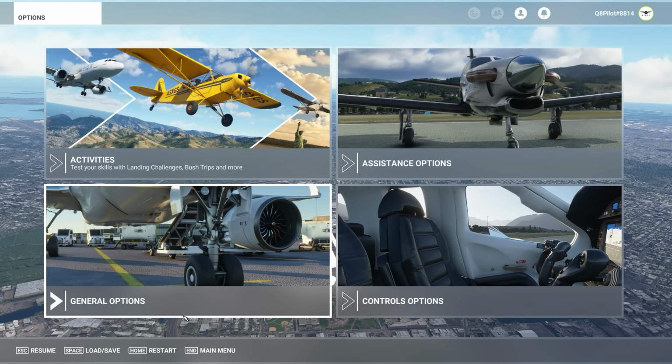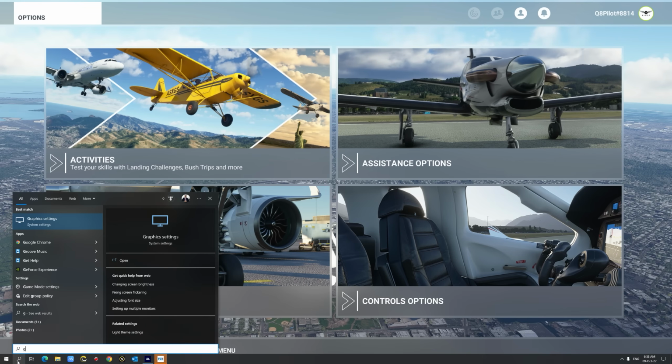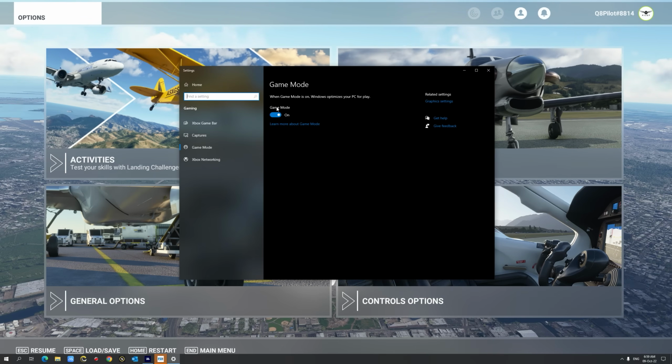We are going to hit the Windows key on the keyboard once more, and this time we're going to search for Game Mode. We're going to select Game Mode Settings. After extensive testing of Game Mode, both on and off under different scenarios, settings, configurations, airplanes, and sceneries, I have found that it will give you 5 to 7 FPS on average when turned on. But also, it will reduce stuttering to a great extent in-game. I highly recommend that you turn Game Mode on.